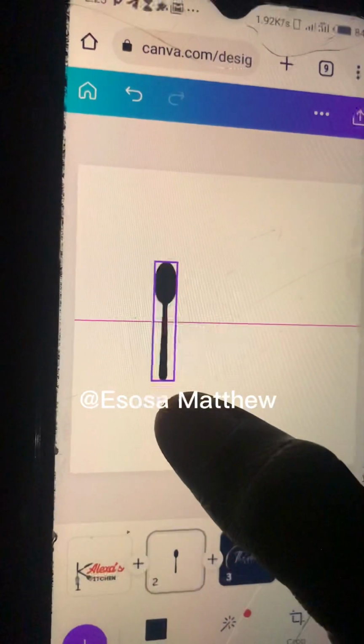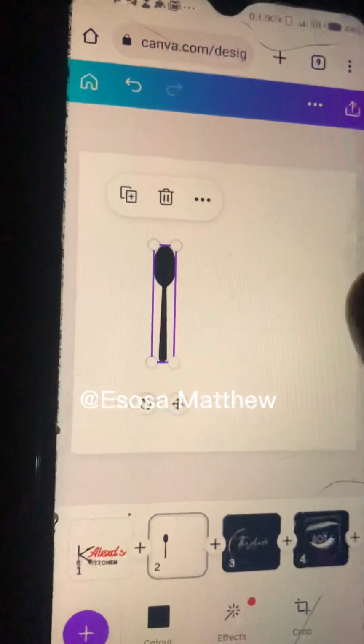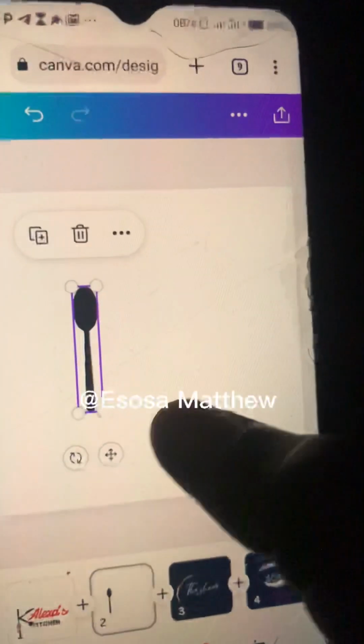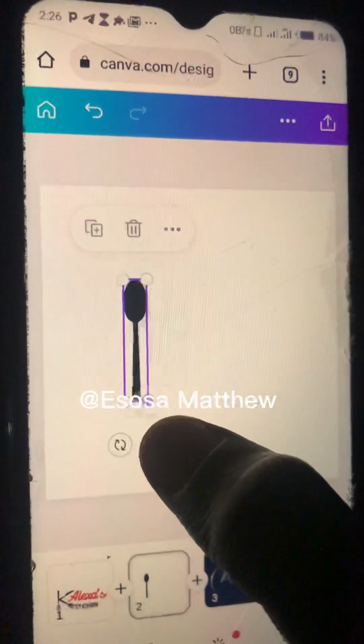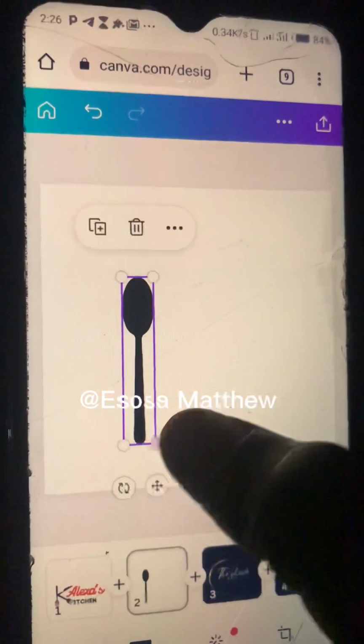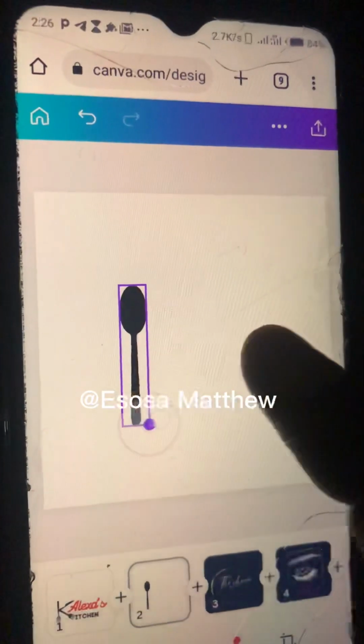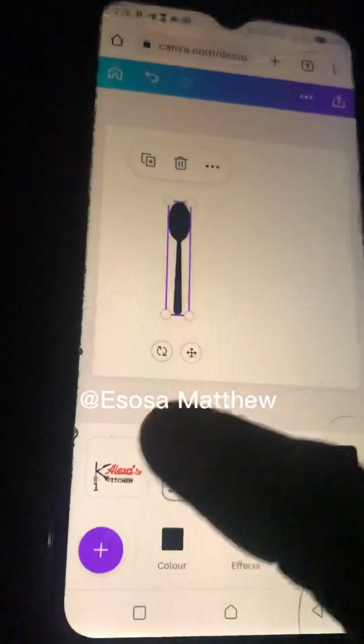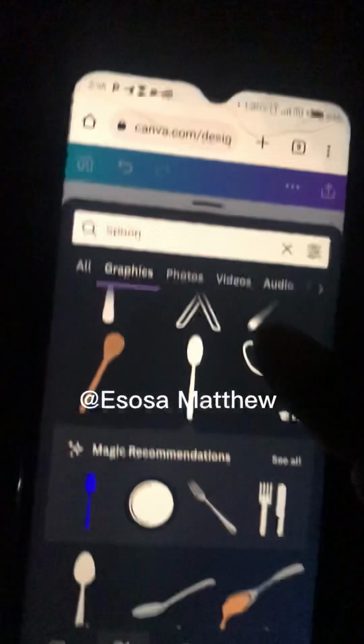All right, so I place it now on my canvas and I try to size it in the right way and to the right position that I would like or I love. So I resize it. I resize the element, and then the next element that I want to look for is the fork.